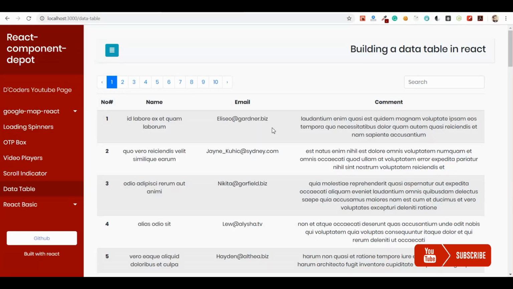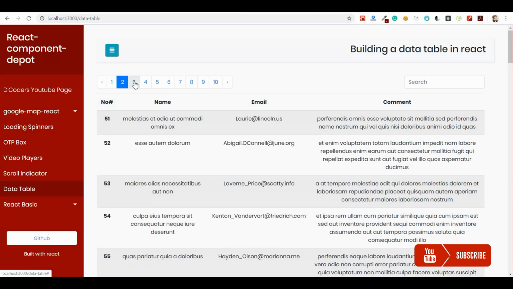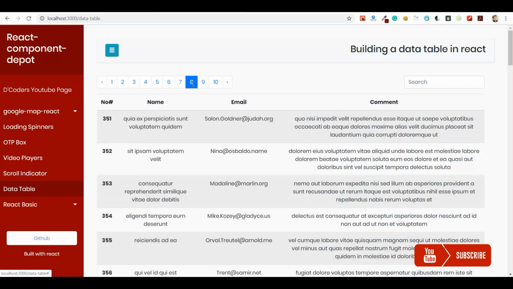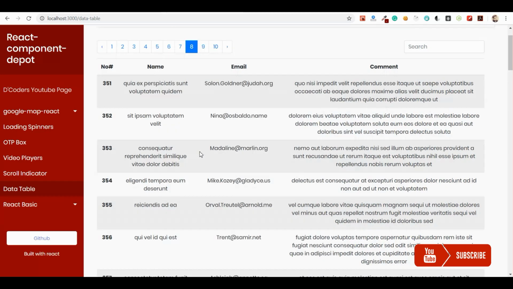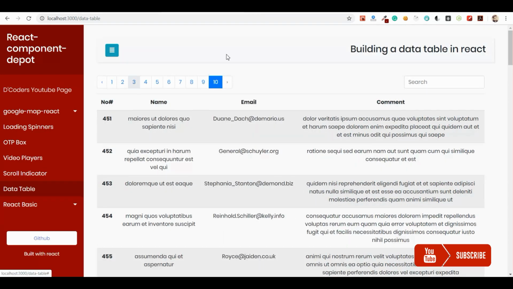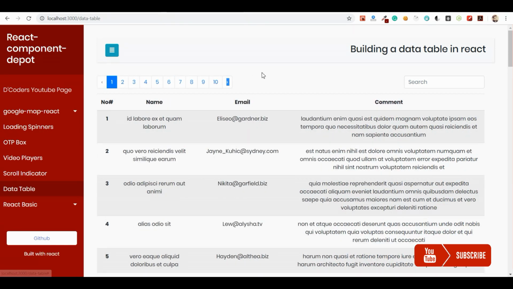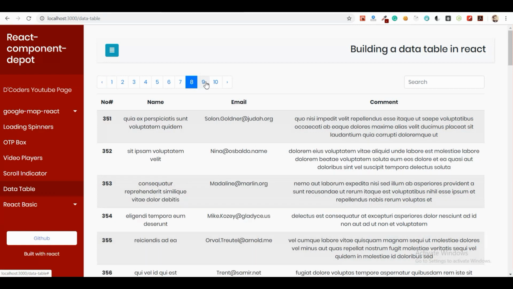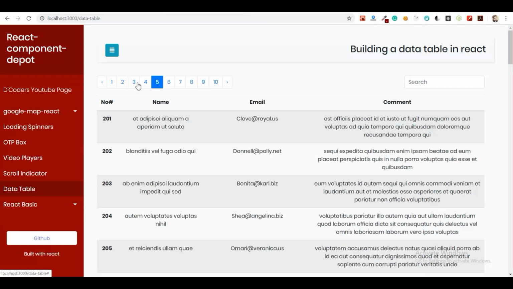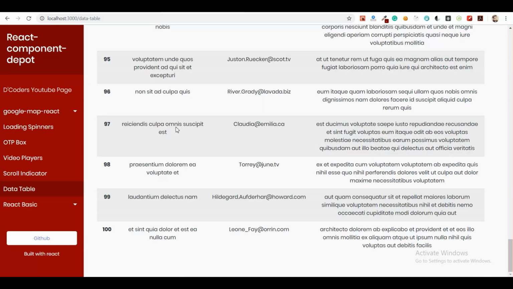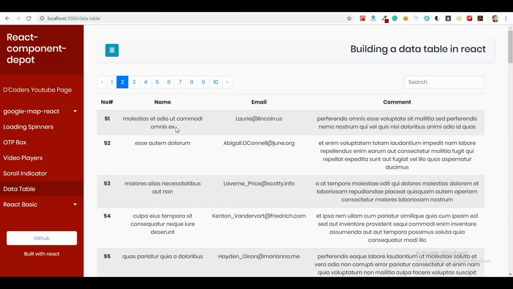Now let's go and check if it is working. Now we have the pagination with 10 pages because we have 500 items, and 50 items per page will render 10 pages. Now the pagination is rendering as expected. We have a previous button and next button which are also working. So this is the basic pagination functionality that was available for this data table component.